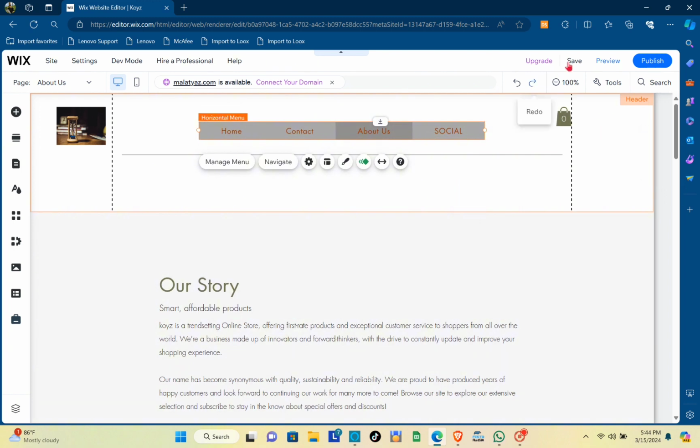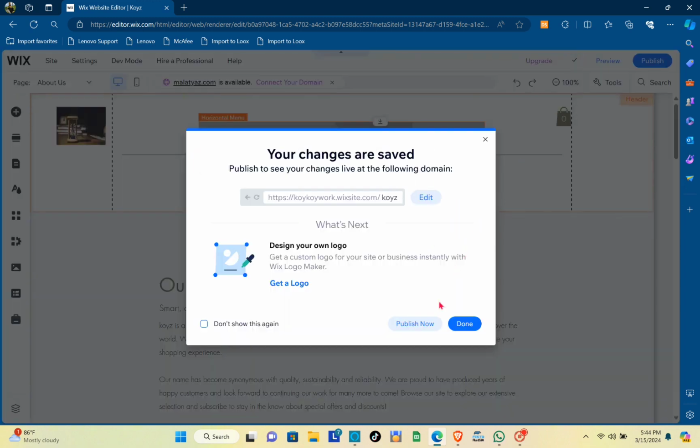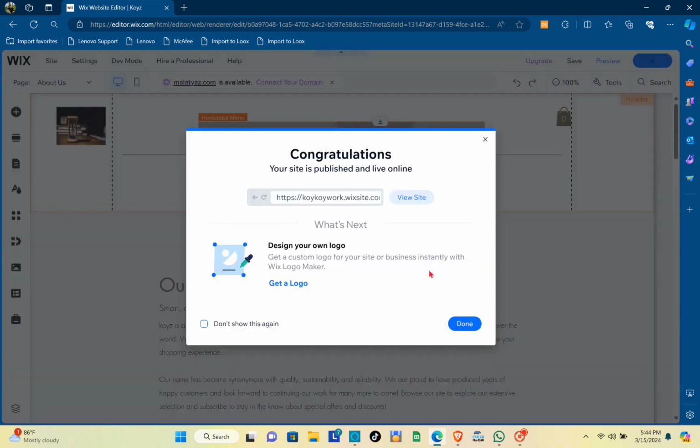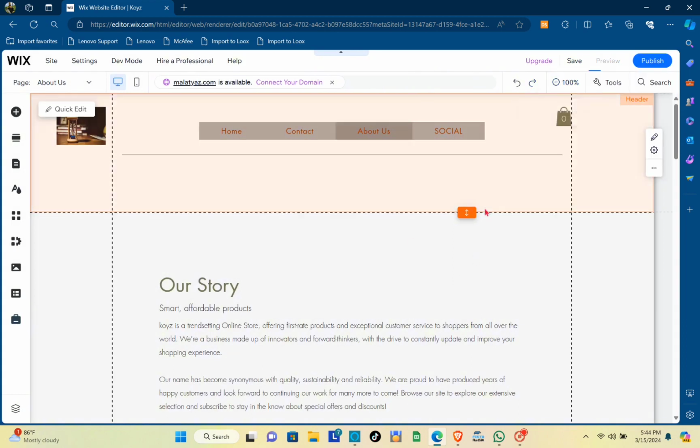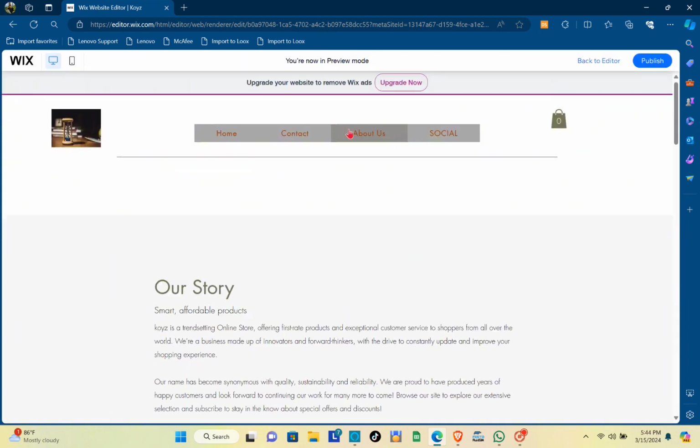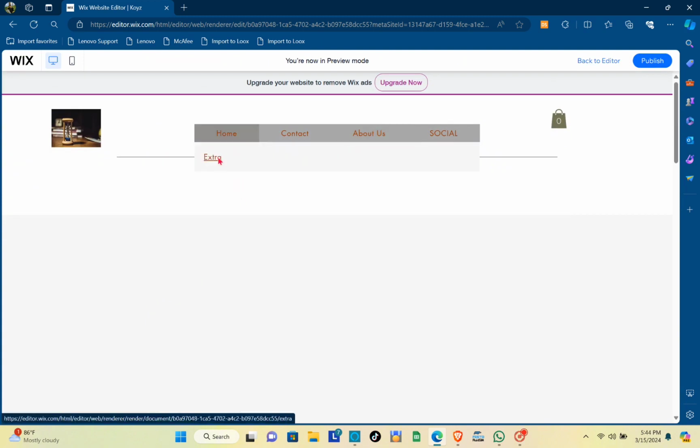So now let's try to publish this one. Let's click on the save button and then click on publish now. Then click on done. Once you're done, let's try to preview if all of our menus are working. Okay, so let's go ahead at the top and then click on the preview. Once you click on the preview, as you can see, the animation is applied. And when you click one of the menus, then you'd be redirected to that page.